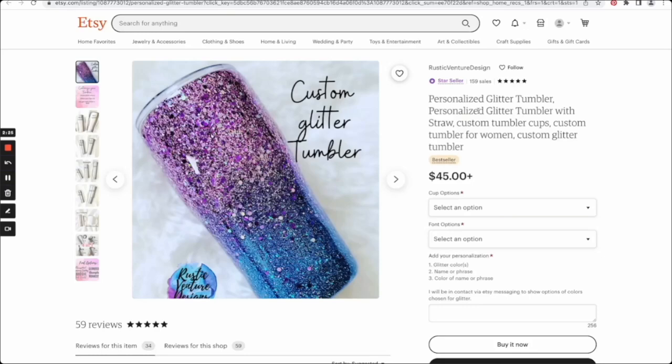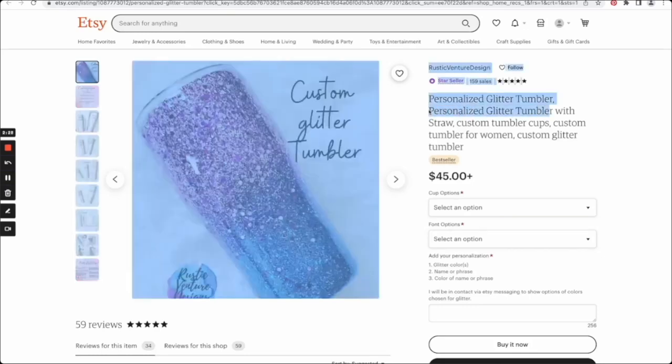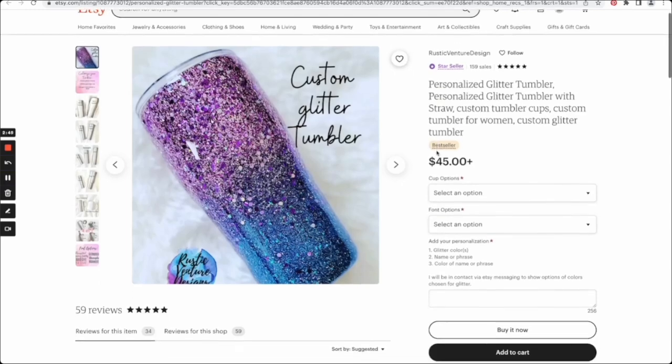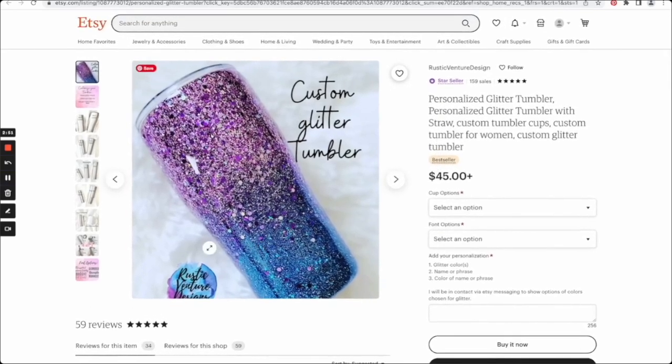Personalized glitter tumbler, personalized glitter tumbler. She repeated that for her SEO, not necessary. She could have taken out this whole part because she's repeating it right here. Custom tumbler cups. You don't need plurals, so you could take the S off. Custom tumbler, she's repeating custom tumbler again for women. Custom glitter tumbler. So I would totally change a lot of these keywords and I would speak more to the customer that she's going after.